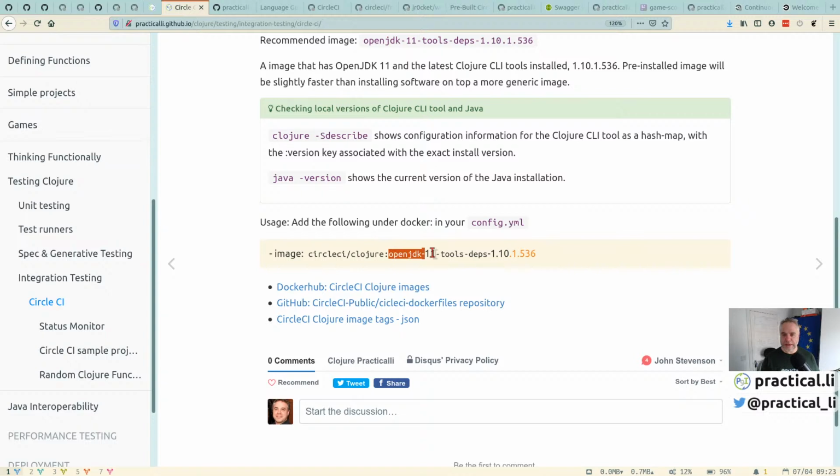And I think OpenJDK 11 is a lot more common. It is the current Java long-term support version, so it probably is the one you want to be using for most of your projects until the next long-term support of OpenJDK comes out.